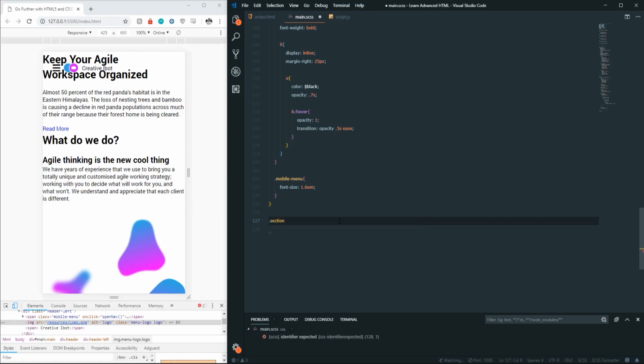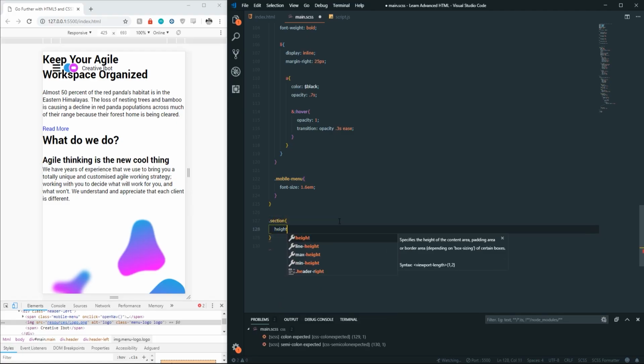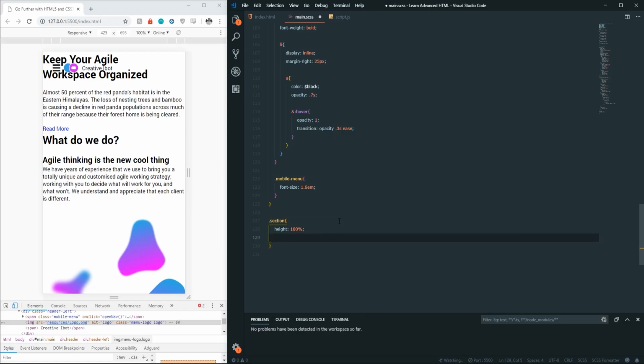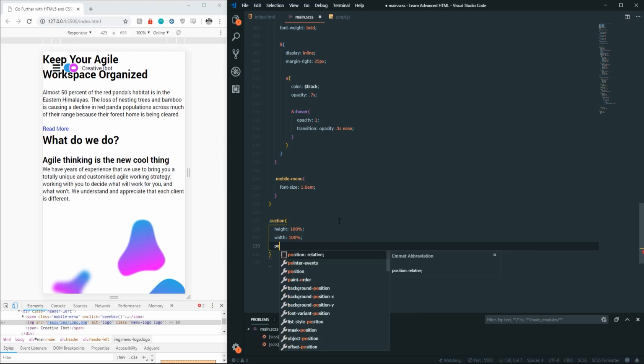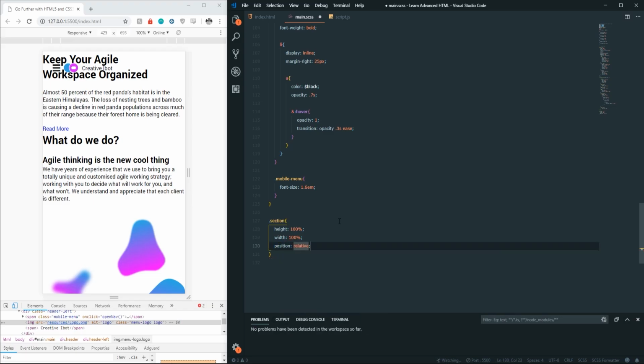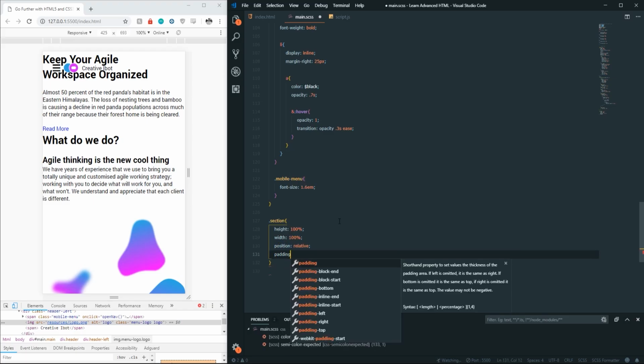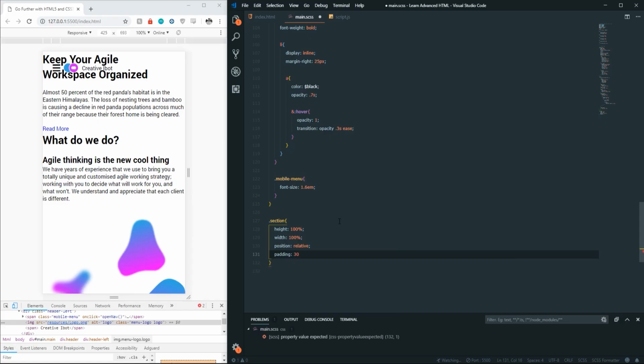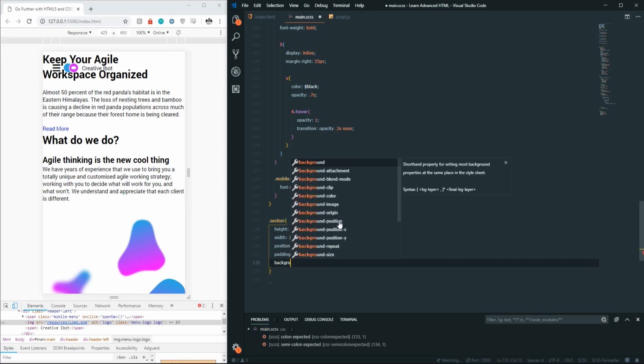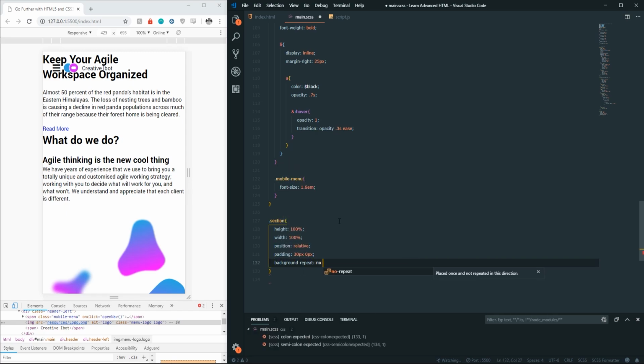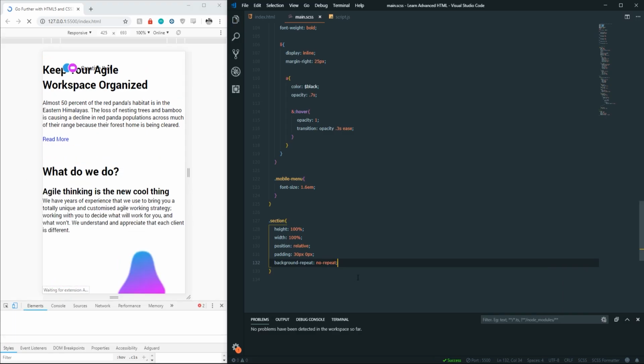So for the section, I'm gonna have a generic height equals 100%, the width equals 100%. The position is always gonna be relative, and the padding for the sections is gonna be 30 pixels from the top to the bottom and 0 pixels from the left and to the right. The background is gonna be repeated by now, and we're gonna be making the wrapper.